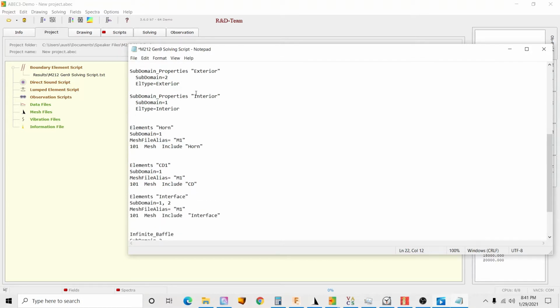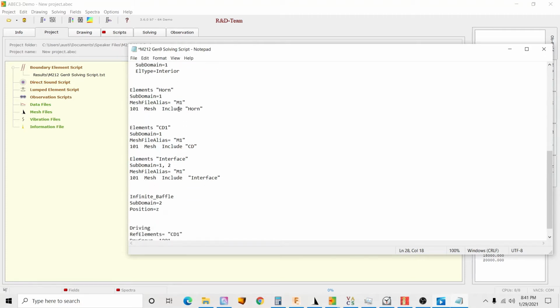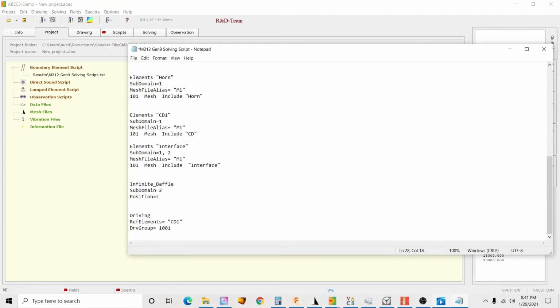Then I've defined subdomains, which is just areas of air. So I've got subdomain 1 as the inside of my horn, and then subdomain 2 as the air outside of the horn. So 2 subdomains. And then I can start adding elements.